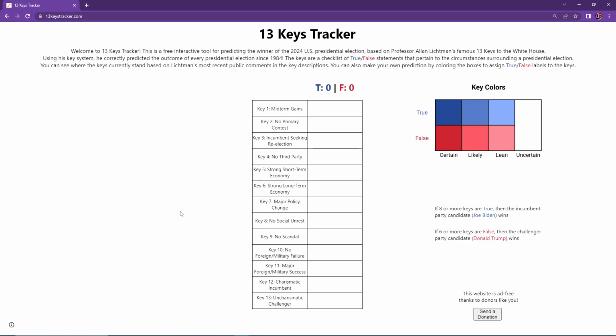If the question is false, then we're going to be filling them in red, and they have margins, by the way: certain, likely, and lean. And if the key we read is true, we're going to fill that key in blue. So let's start off with key 1, and this ultimately decides the outcome of the 2024 election. It says right here, by the way, if 8 or more keys are true, so basically if we fill in at least 8 keys blue, then the incumbent president Joe Biden wins the election in 2024.